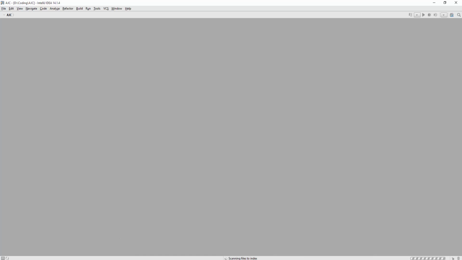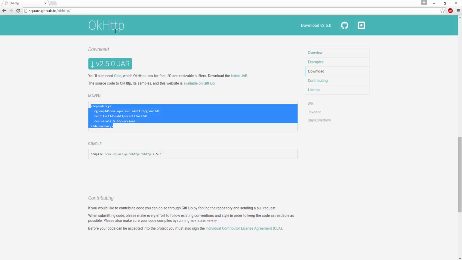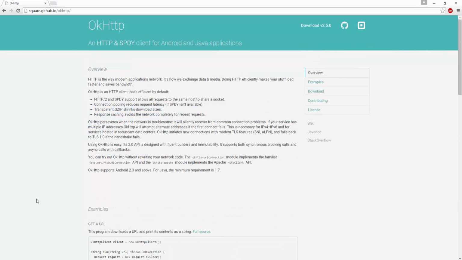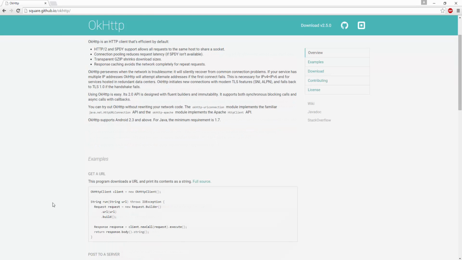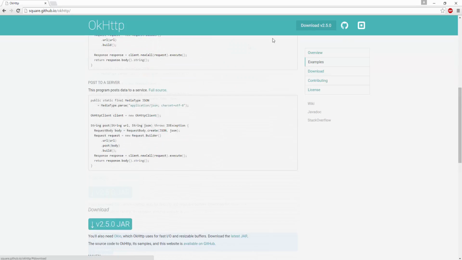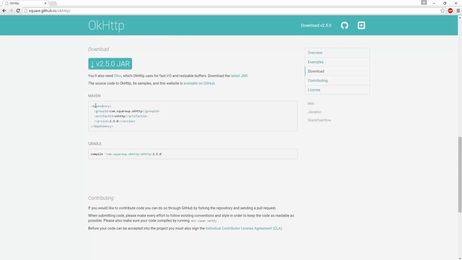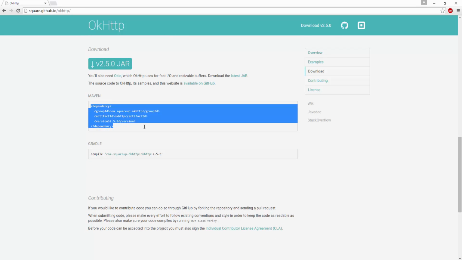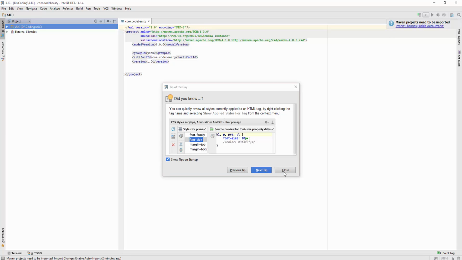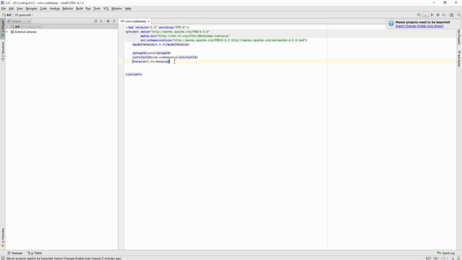While that's loading up, we're going to go to OkHttp. It is an HTTP client for Android and Java applications, and it handles GET requests, POST requests, DELETE requests, and UPDATE requests. To download it, click the download link and you get the Maven tags. Let's copy this and go back to our project. Now in the pom.xml, we're going to put dependencies here, and this is where we're going to put all our dependencies.